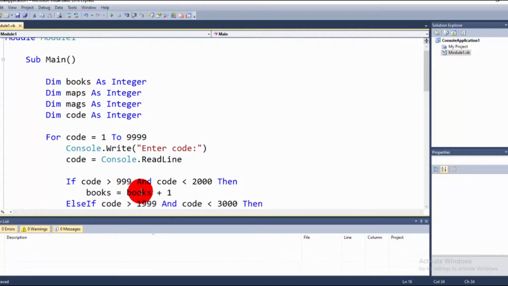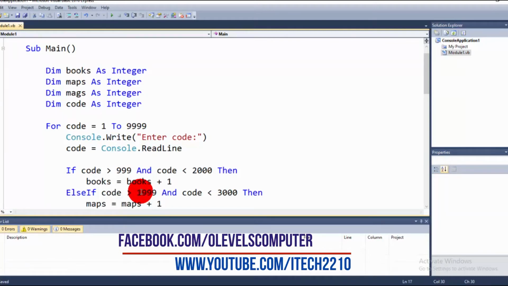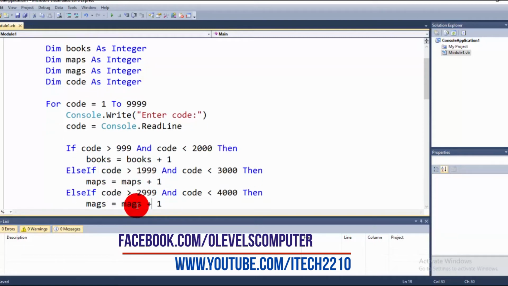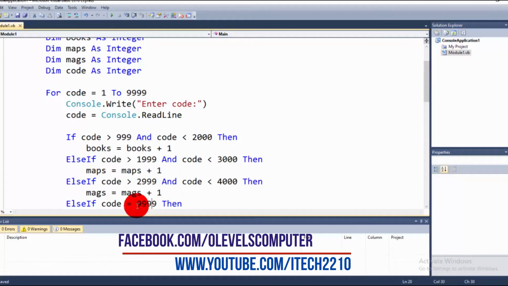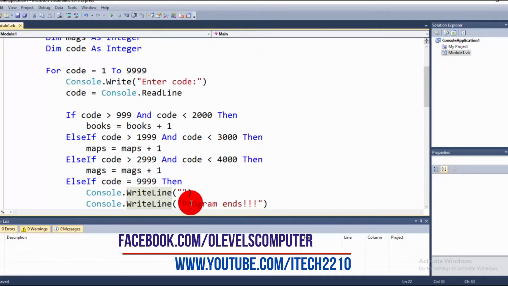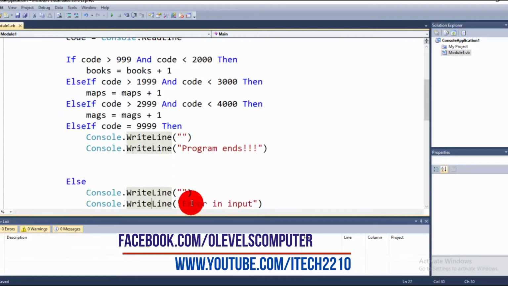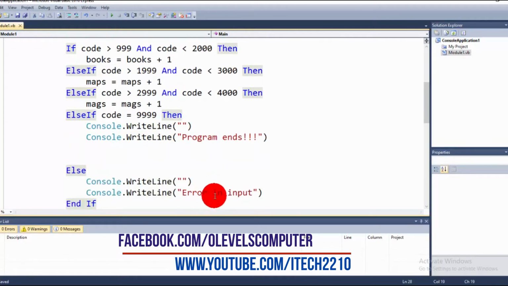Same formula with different digits: if code is greater than 1999 and less than 3000, then map will be incremented by 1, which means the map counting will start. And the same for the magazines. If we input 9999, then our program will show the message "program ends" and wait for the user input as well. If none of these conditions match, then it will show an error by displaying the message "error in input".